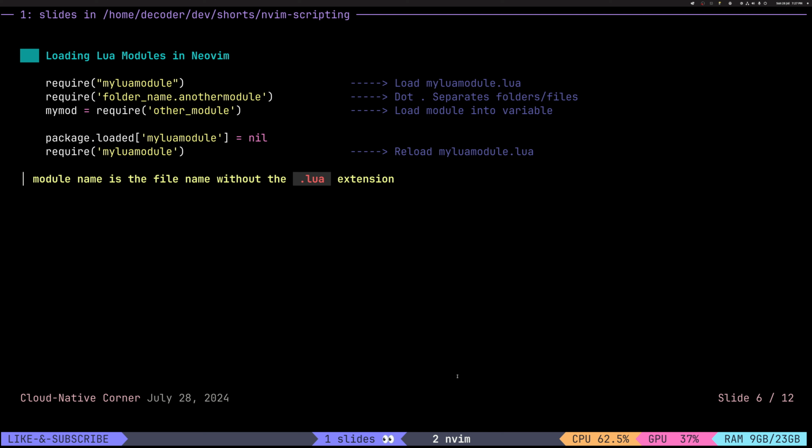The last one is a little bit of a quirk of Neovim. If you work with modules, loading and unloading them can be a little bit of a pain. So package.loaded with my module set to nil clears the cache of modules and allows you to load it again. It's something you'll have to get used to.